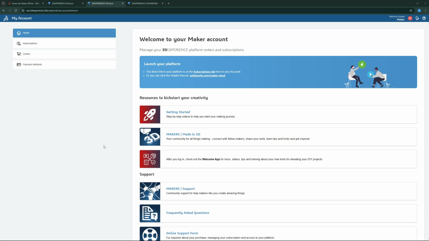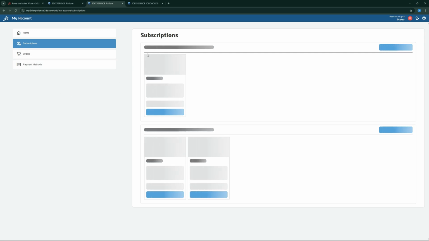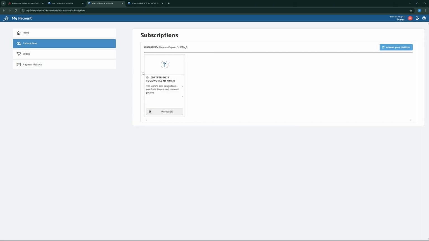Once you've gone through the ordering process and you've set up your 3D Experience account, you log back in. This is what it's going to look like. Under subscriptions, you'll see your active Maker package. It's going to take a little bit of time for SolidWorks to set it up. For me, it was 5 minutes or so. But once it's all set up, it's going to look like this. And you just proceed to access your platform with this button up here.